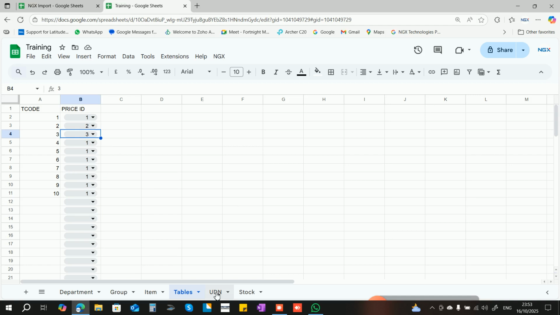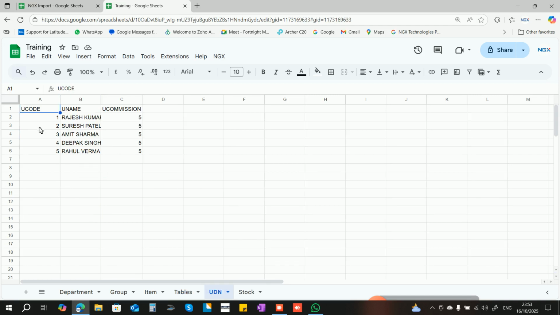Then coming to UDN. Here you can see that U code is the UDN code, and UDN name, and commission, what commission rate is to be given in percentage.